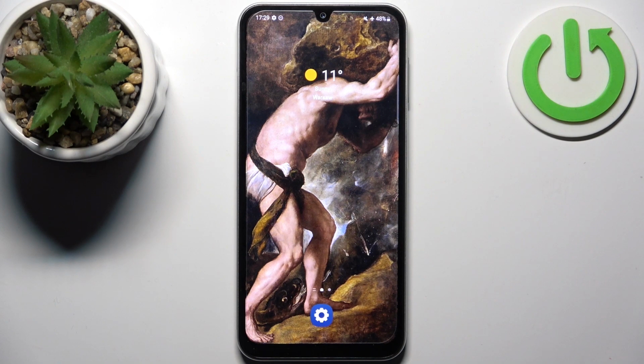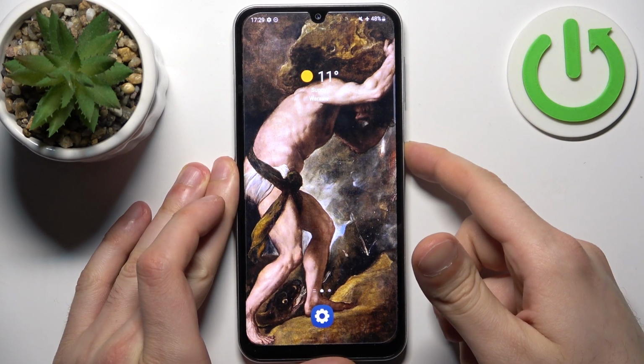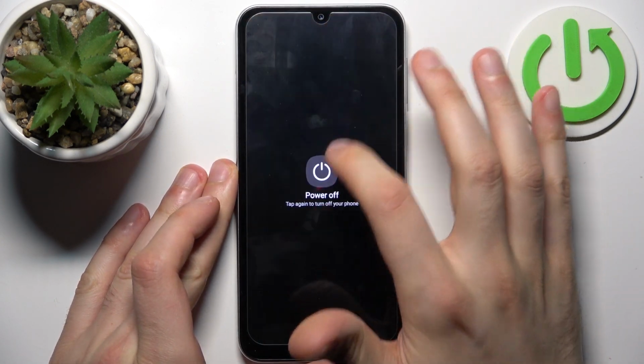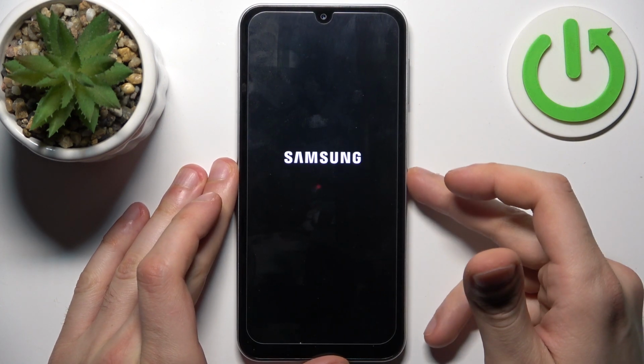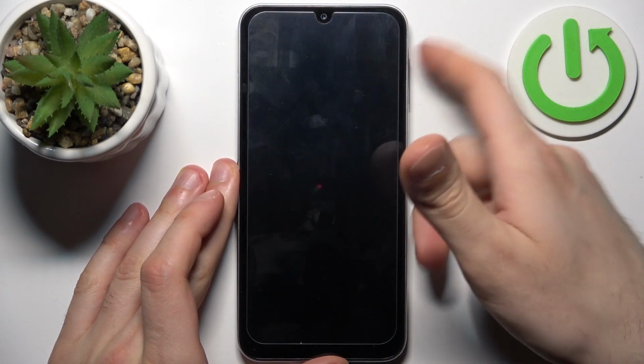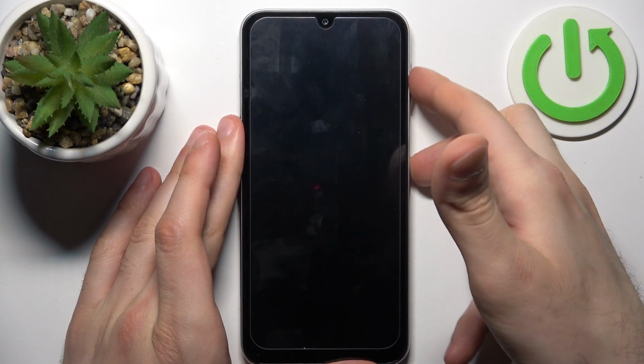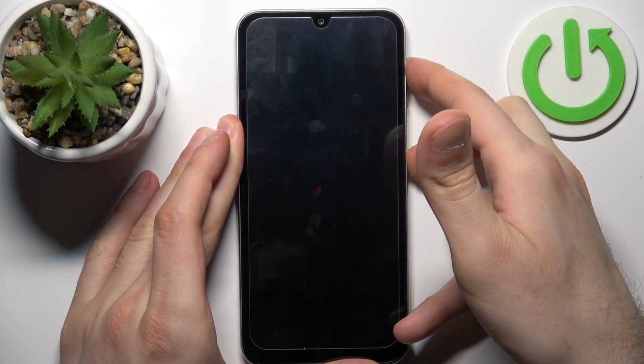So to do this, firstly you should turn your device off by holding down the power key. And after it turns off completely, you should hold down the combination of keys, power key plus volume up, at the same time for a couple of seconds like this.